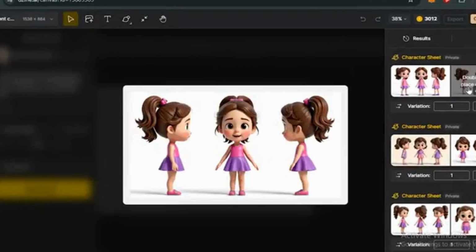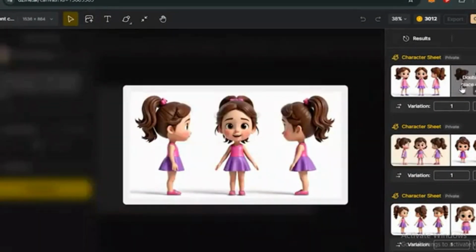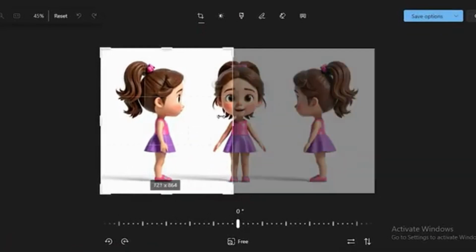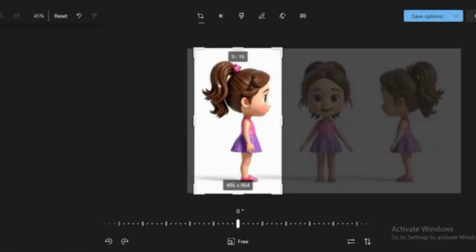And now we have the images of our character from the different angles. Alright, so here we have few outputs, so you can select whatever you want. So I think this one looks good. Now the next step is to download this image, then open your editor and crop every single image accordingly and make sure your main character is in the center.